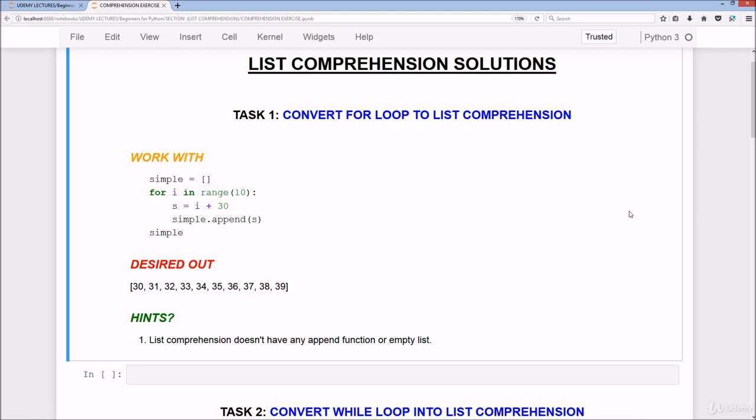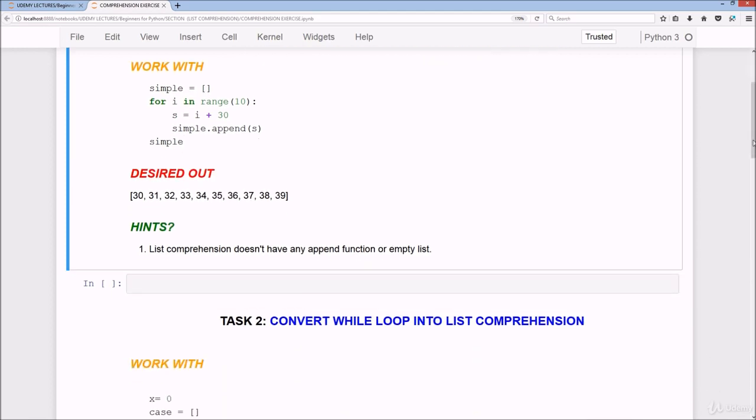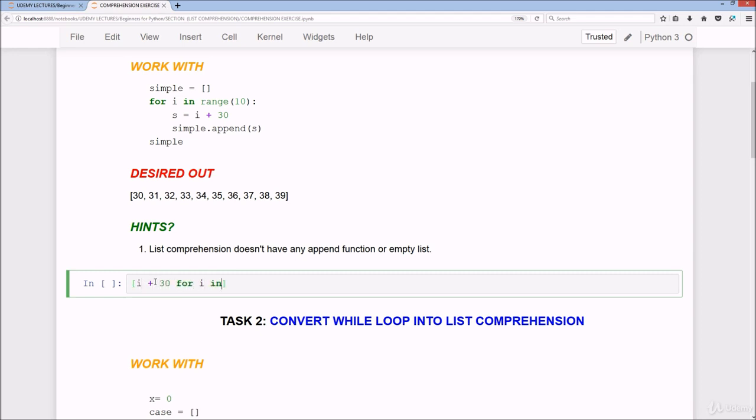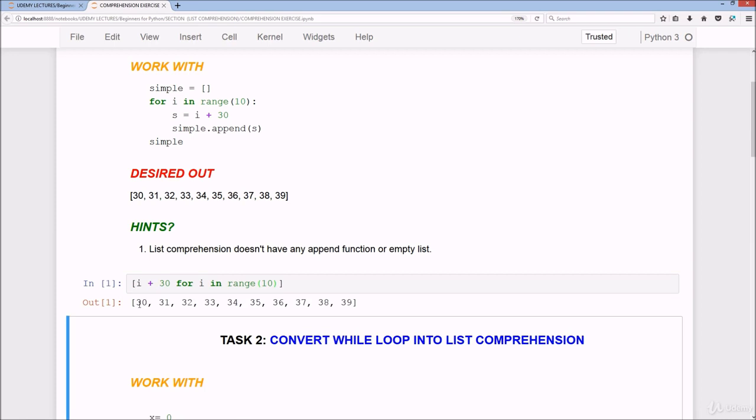for the for loop. So all the hints that we have for this are that we don't use the append function or an empty list. And all we have to do is, of course, start off with square brackets. Then we do I plus, it should be lowercase i, plus 30 for i in range 10. There we go, so 30 to 39.